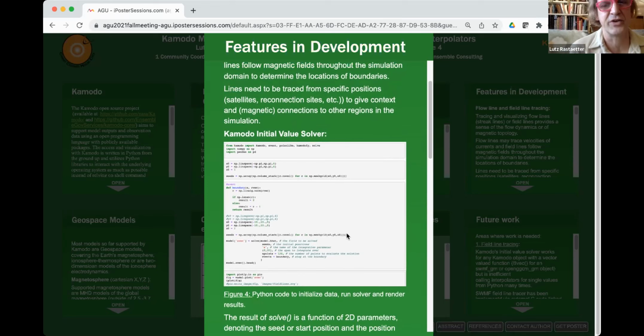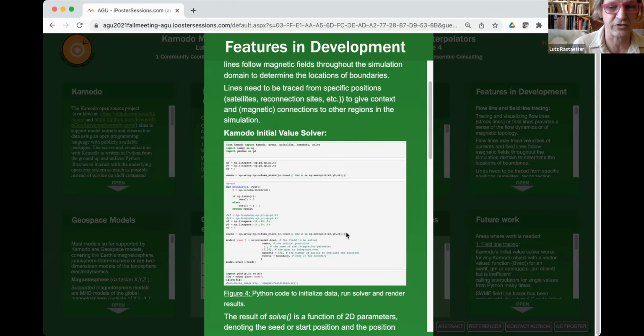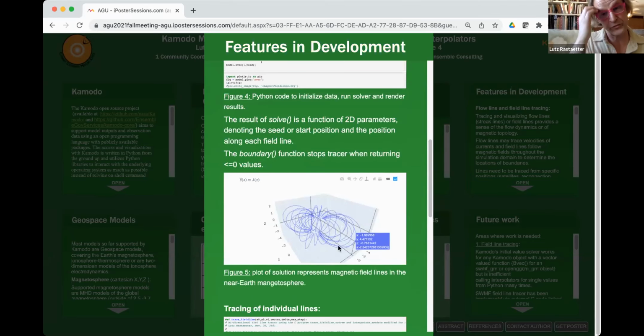Komodo has an initial value solver that uses just the functional approach. So you define your functions of magnetic fields, vectors, for example, and then the initial value solver can then go through the function and create a representation of the magnetic field in terms that looks like field line traces. But we are still working on optimizing this.